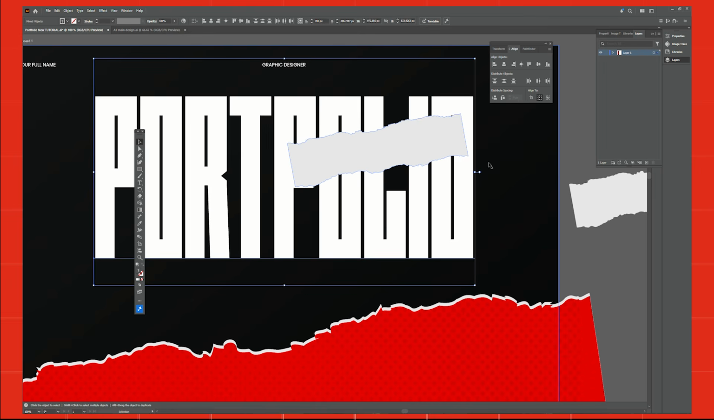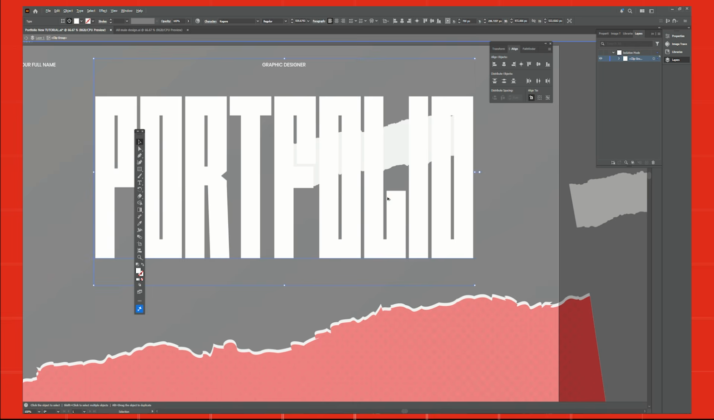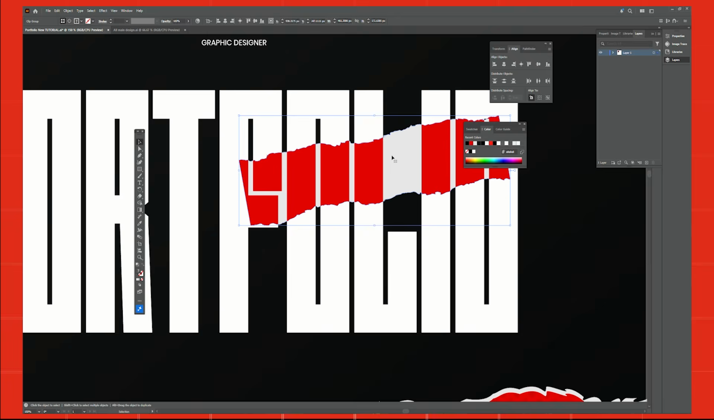What we'll do is we're gonna choose these both, Control C and Shift Control V to paste on the top, and then we're gonna right click, make clipping mask. So we get a text inside this shape. You can see over here, right? All you have to do is change the color of this, select the text and choose the red color.